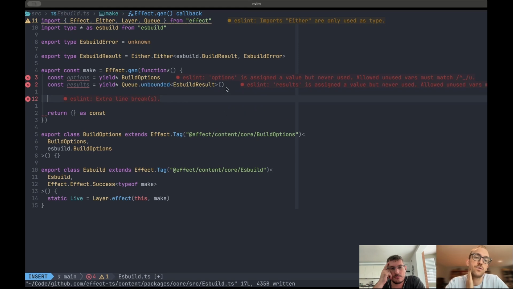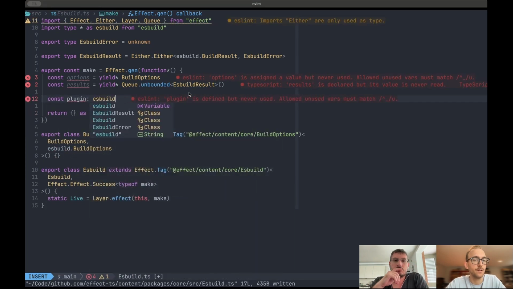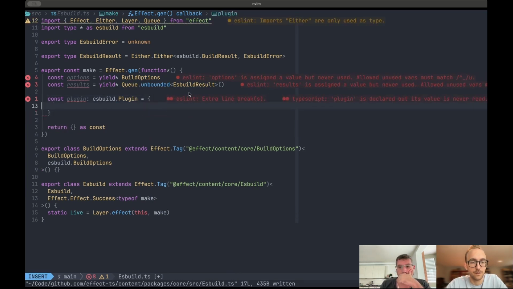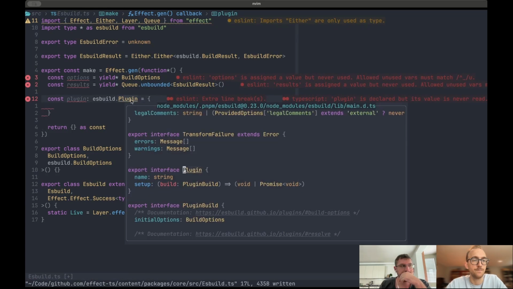So let's create the plugin. I think ES build has a plugin interface, and the name and a setup method. Name.